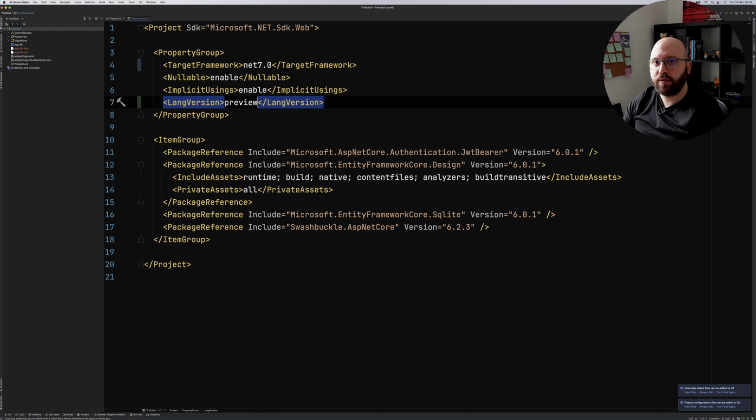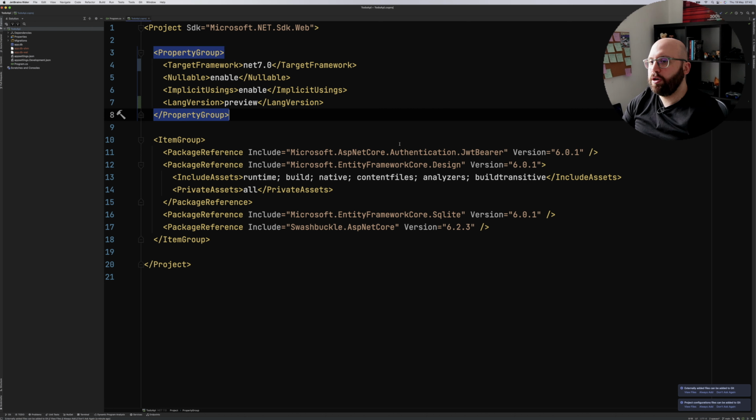So I'm going to save this, and the other part that I'm going to be needing is to update my packages so they are compatible with .NET 7. This will work, do not get me wrong, but in order for us to be on the safe side, let's just update everything to the preview of .NET 7. So first things first, I'm going to take this package.